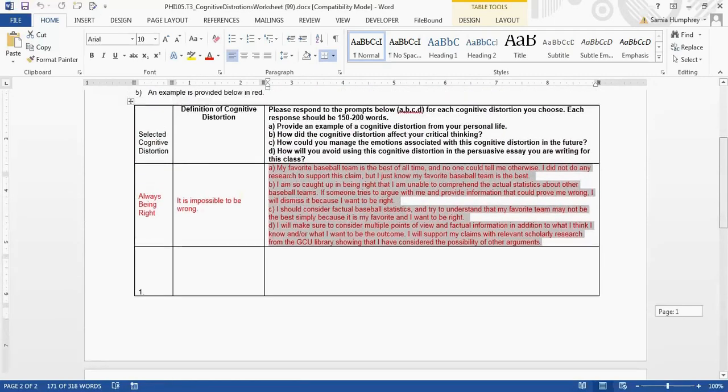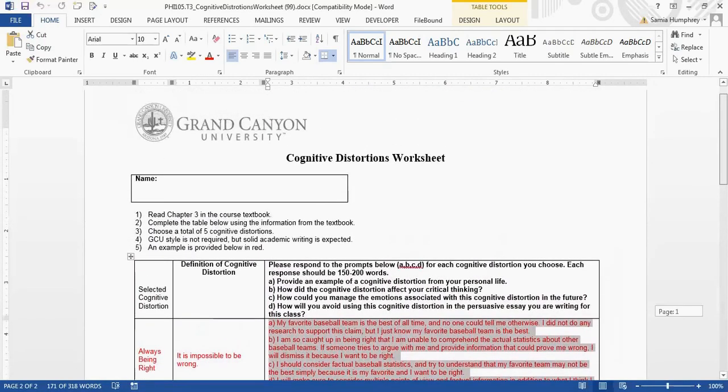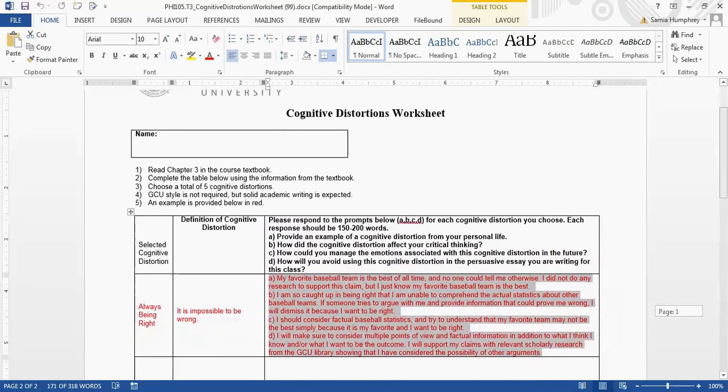If you do have any questions about this assignment or any of the other assignments this week, you can send them to me in the individual form or the questions to instructor form.